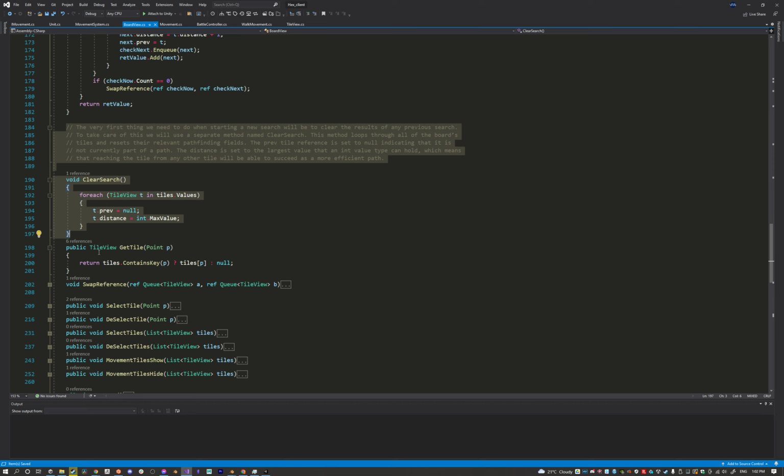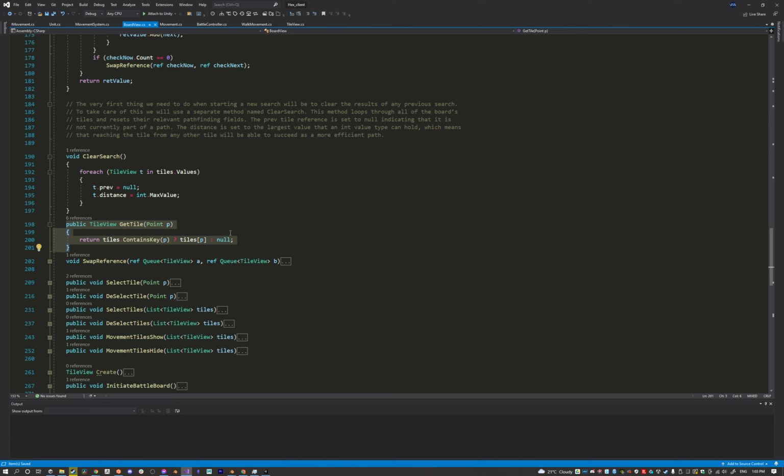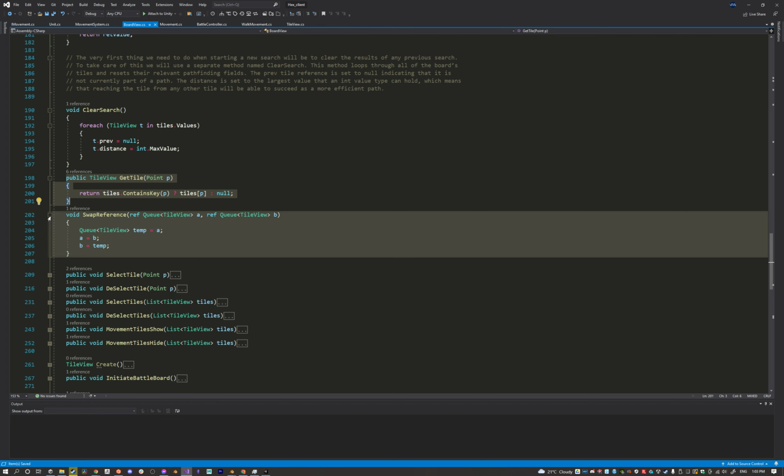So get tile, I think it returns a tile. Get tile. Now this is in the board view. This might be more of a board view, a board system thing. So what about search for each tile in tiles.values? Swap references.